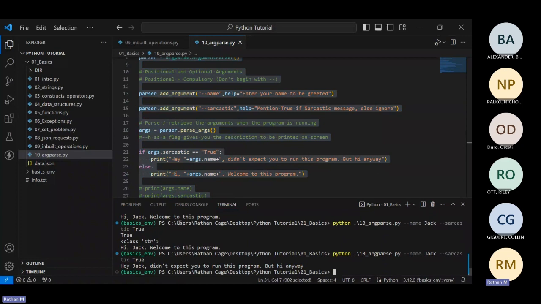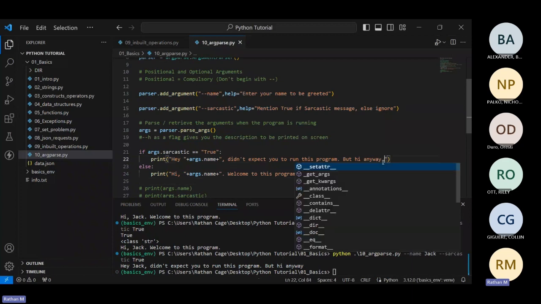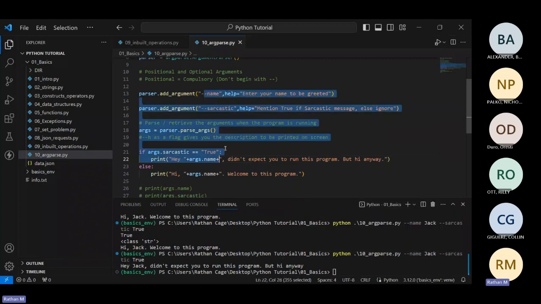Now, if you look at this and execute it, it's going to print, "Hey, Jack, didn't expect you to run this program, but hi anyway." So yeah, this is the whole idea of argparse and argument parsing. And we use this for a lot of operations.